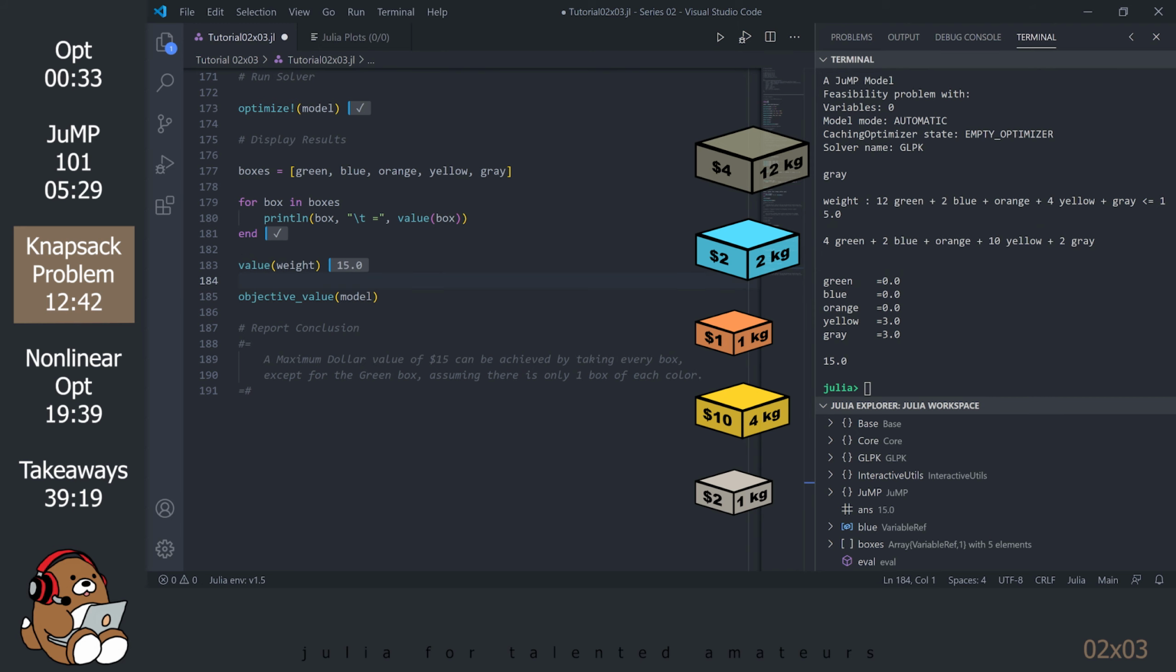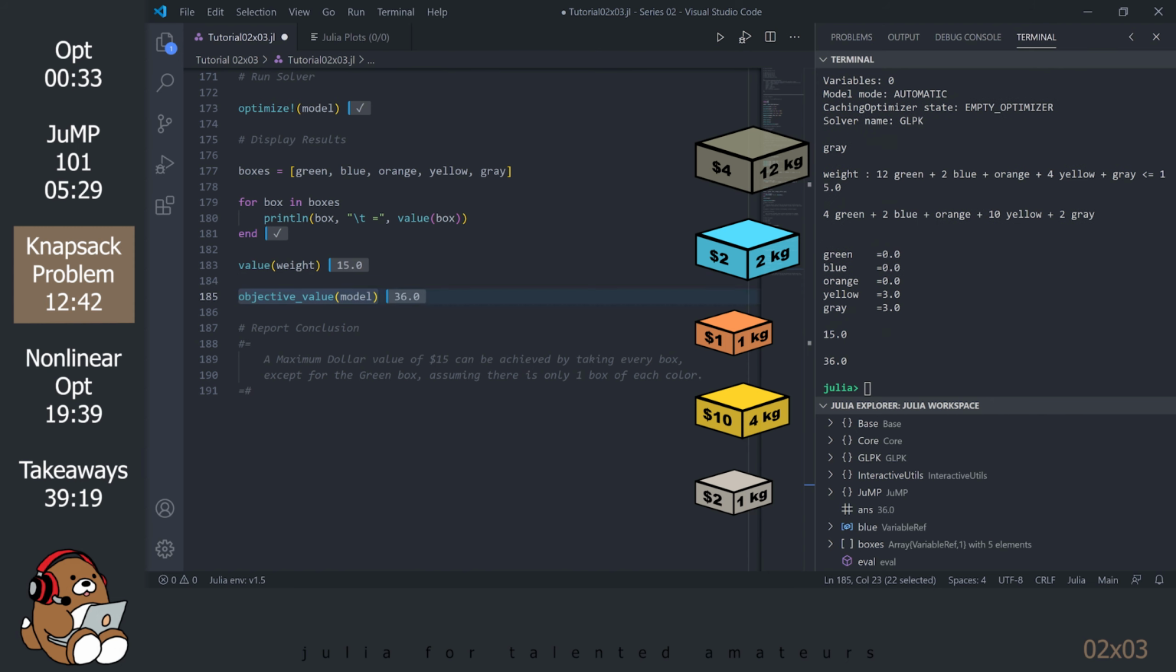Notice that the total weight has changed from 8 kilograms to 15 kilograms. It's heavier now, but is still within the weight limit. Select the objective row and hit Shift-Enter. Notice that the dollar value has changed from $15 to $36. By allowing for an infinite supply, we've more than doubled the dollar value. Change the conclusion to reflect all of the changes. Easy, right?